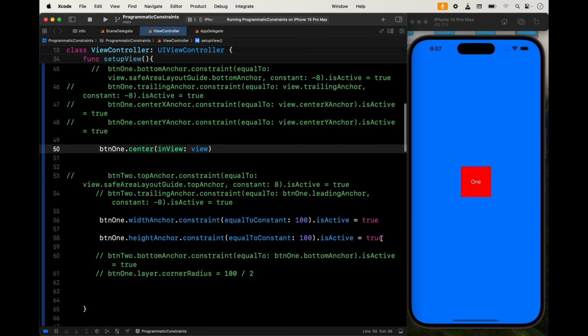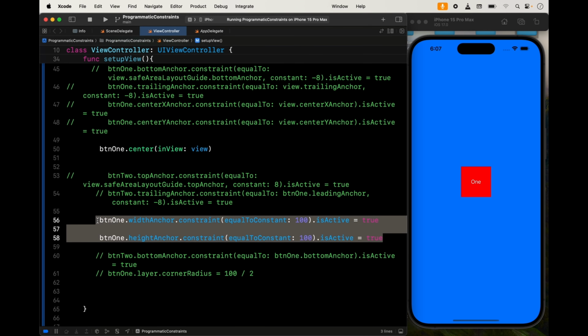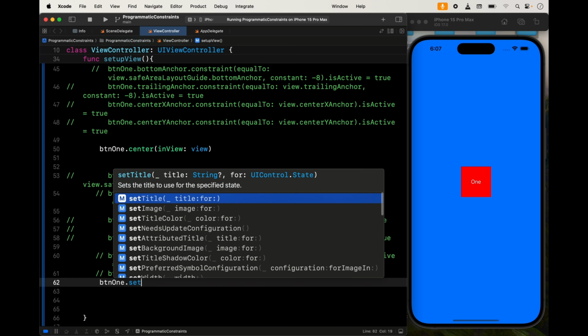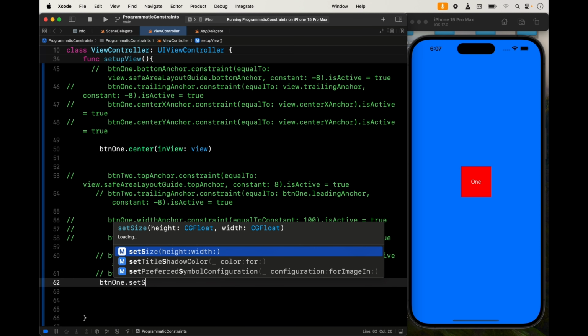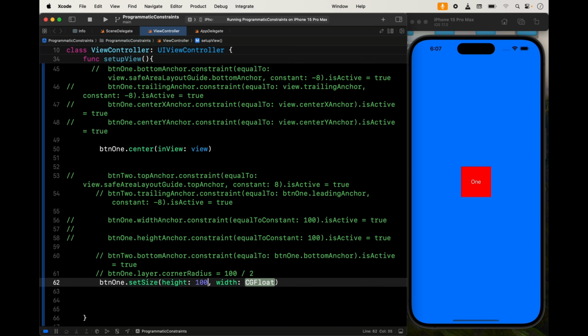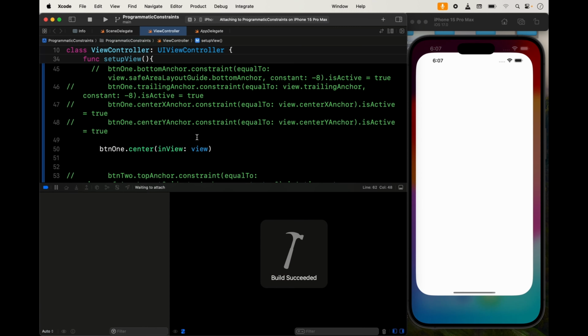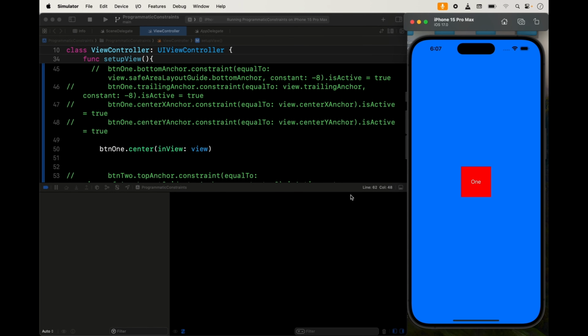And the next thing, we could come and comment out these two lines where we set the width anchor and the height anchor. We could comment them out and come here and say button1.setSize, and the height is going to be 100 and the width is going to be 100, right? So we simplify that and we are going to get pretty much the same thing. It's going to look the same, right?